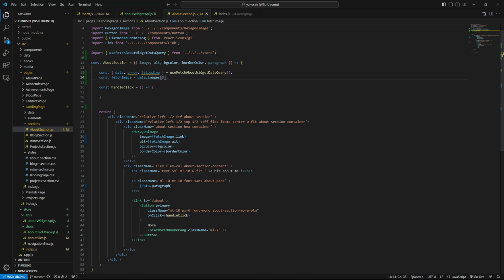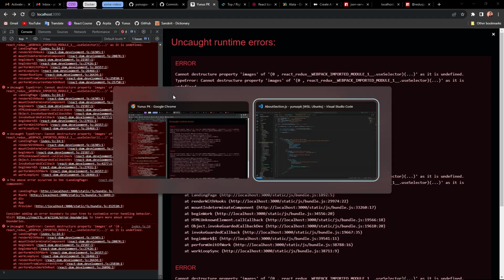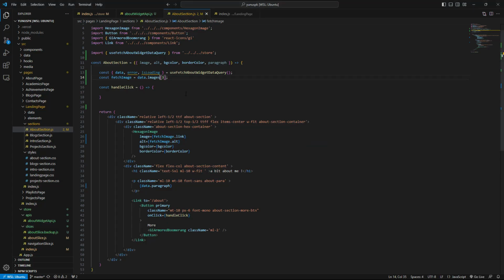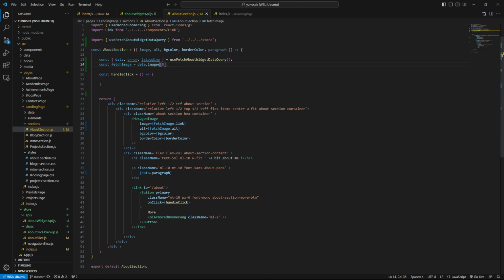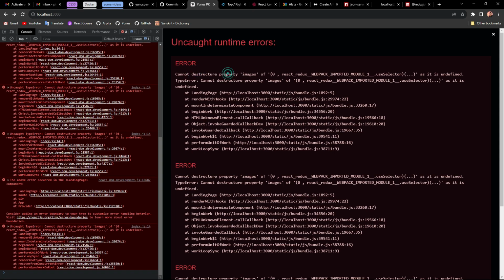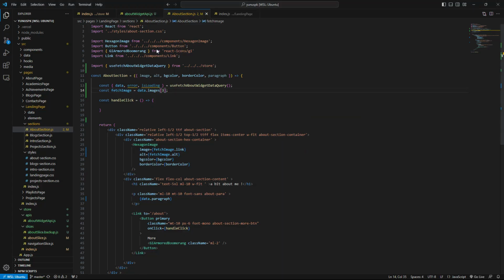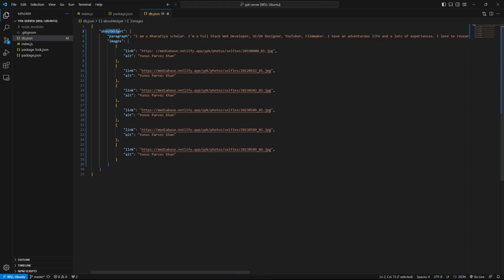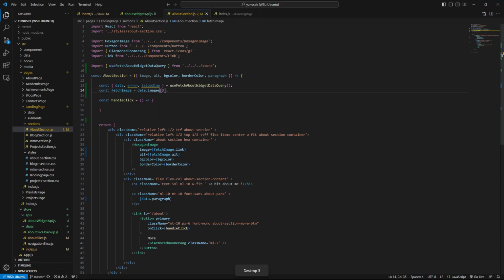Okay, we got images, not image, first of all, and secondly, cannot destructure property images of 0. Okay, let's have a look at the about widget, which is gonna be like about. Okay, what data are we getting? First of all, let's have a look.